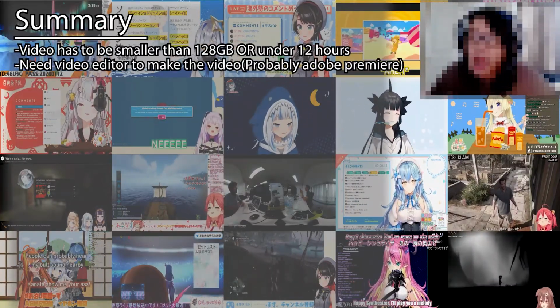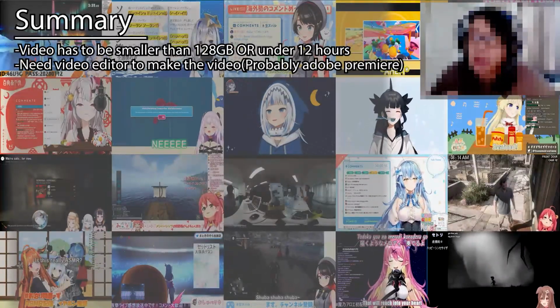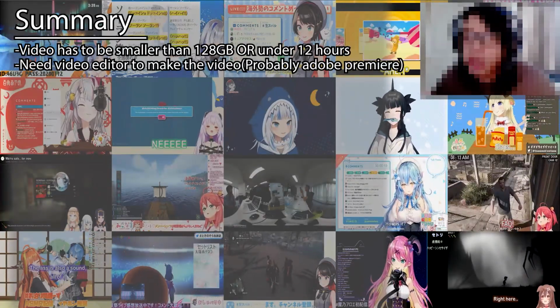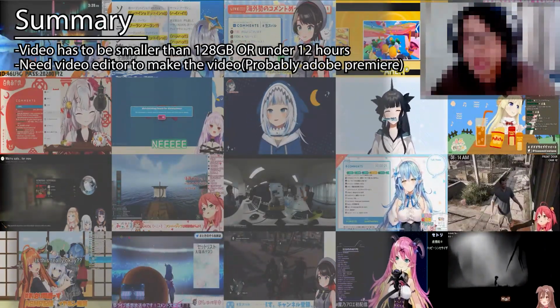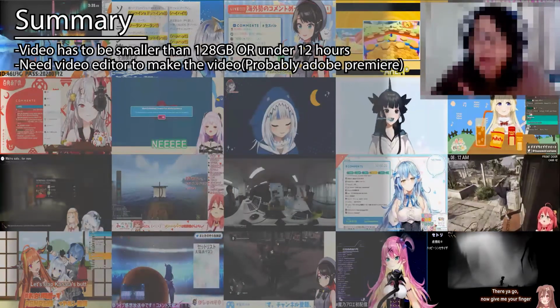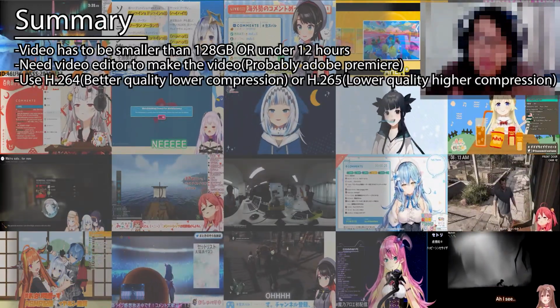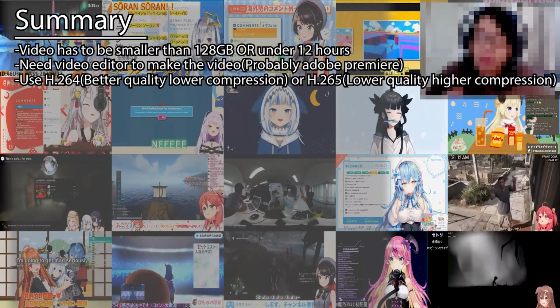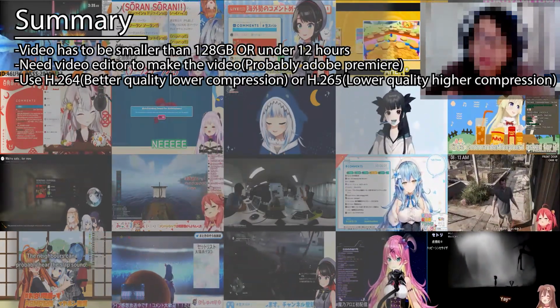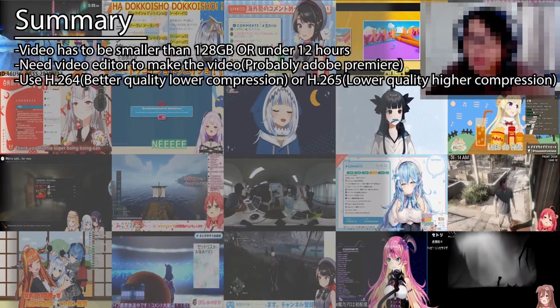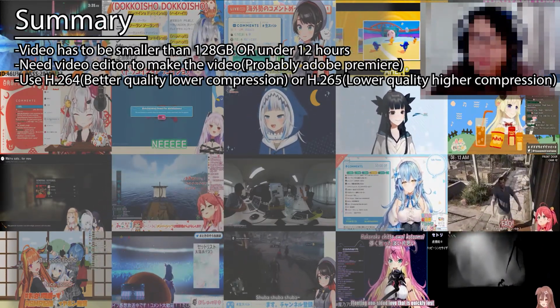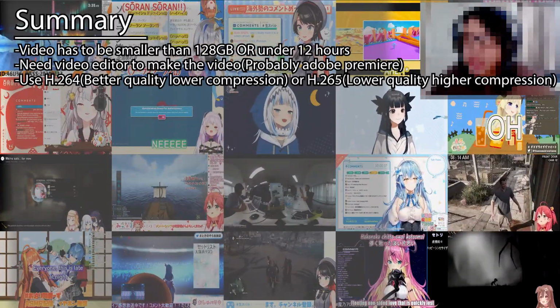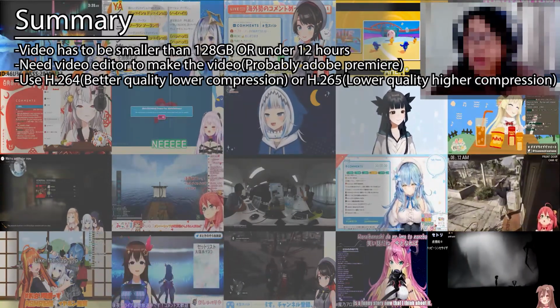Video editor. I have not tried any other video editor except Adobe Premiere. Adobe Premiere works. Kind of buggy and kind of annoying, but it works. File size. Use either H.264 or H.265. H.265 compresses it more, but H.264 has more quality, but also compresses it to a fair amount. Find out how much space you need, because you're gonna need a lot of space for this 24-hour video.